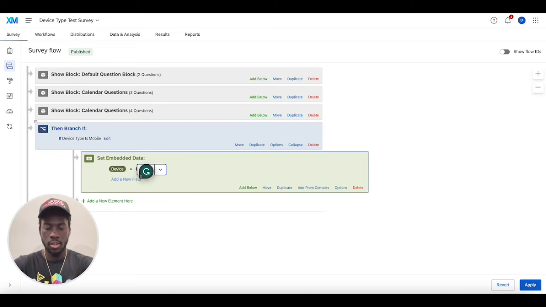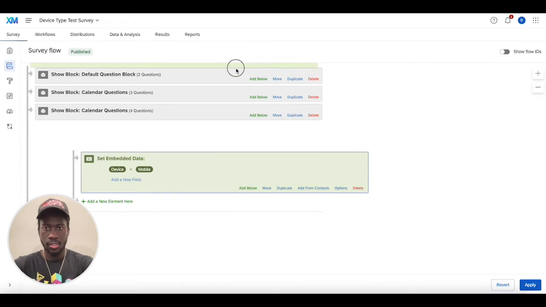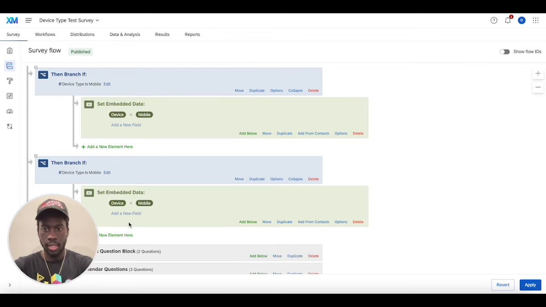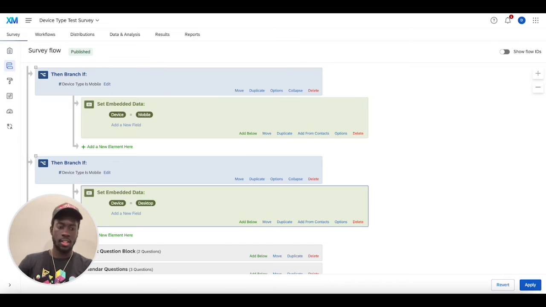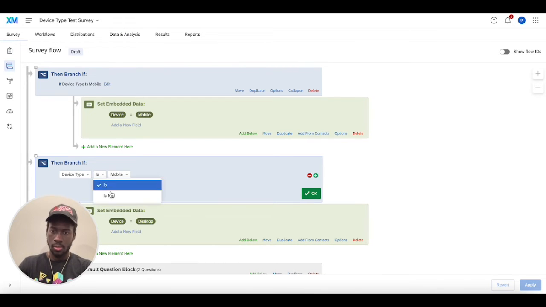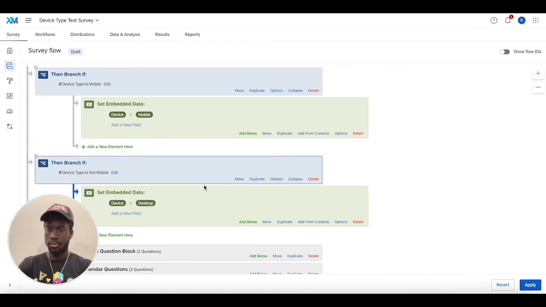so let's be mobile, move this to the top, duplicate it, and then desktop. In this case, I set up a very simple branch statement where if the device type is mobile, it'll say mobile. If it's not mobile, it'll be desktop. Perfect, so that looks good.